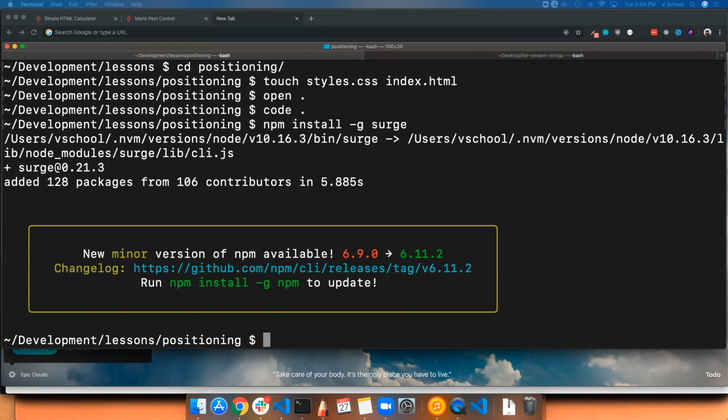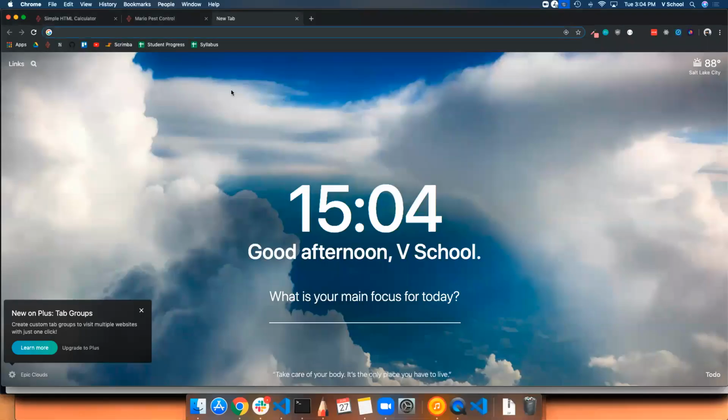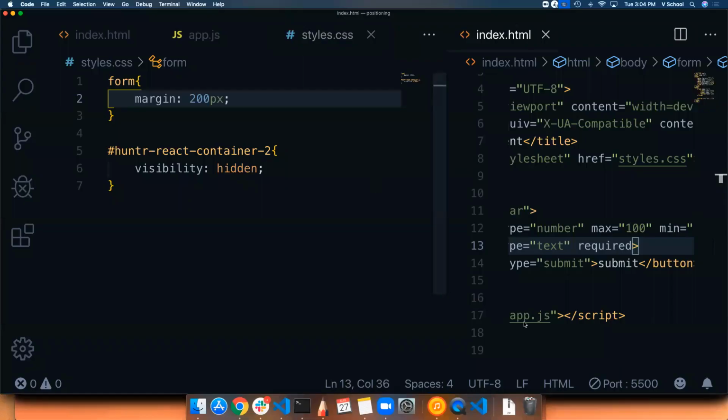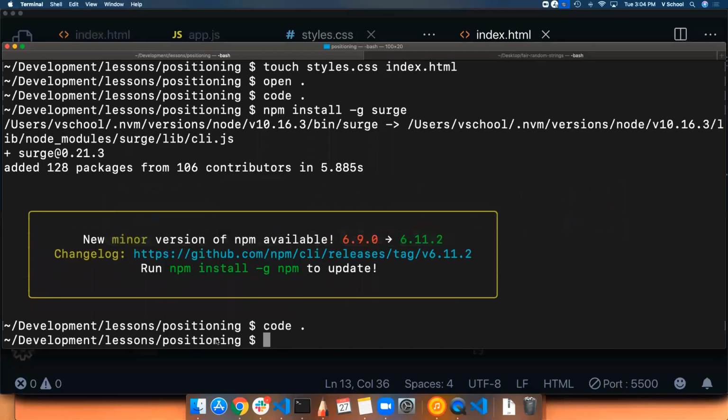But now we have Surge. So this is the project right here, and it's in positioning because I just kept positioning from this morning. But now all we do is surge space dot, saying, hey, surge up this file. It's going to look for the index.html and everything.